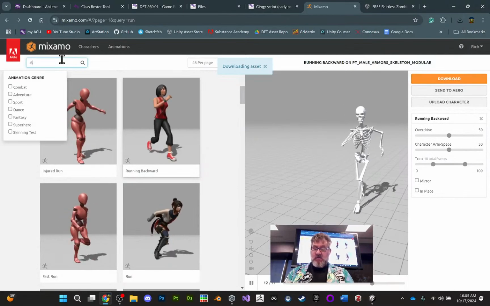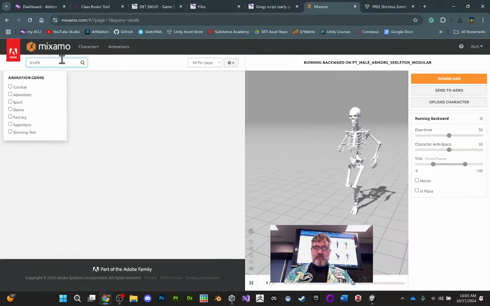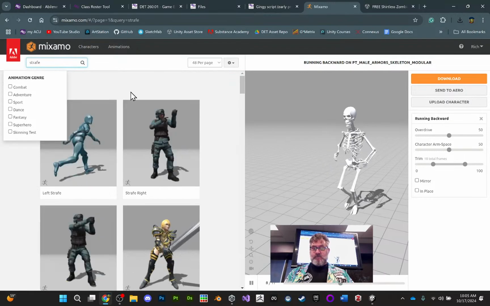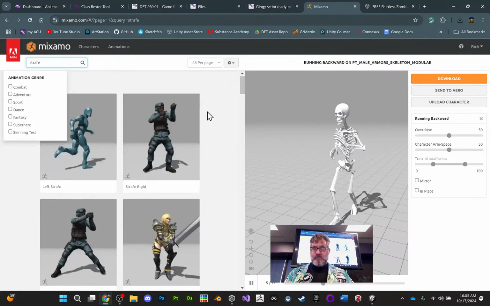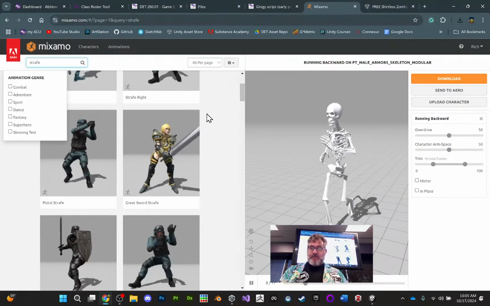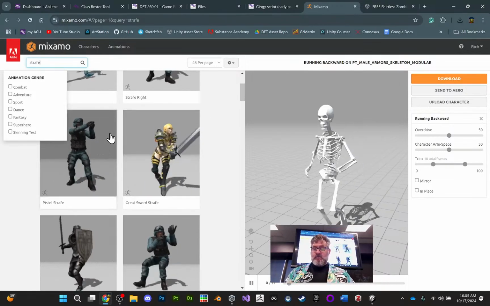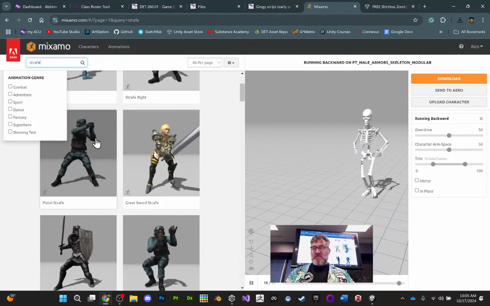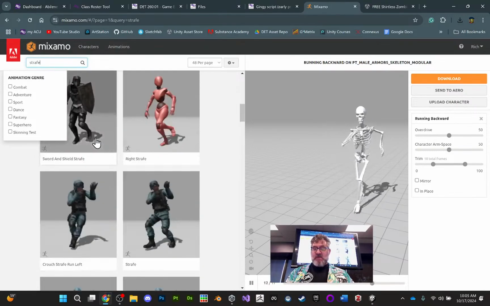And I'm going to grab a couple of strafes. Will he automatically have a pistol in his hand when he strafes? Probably not.